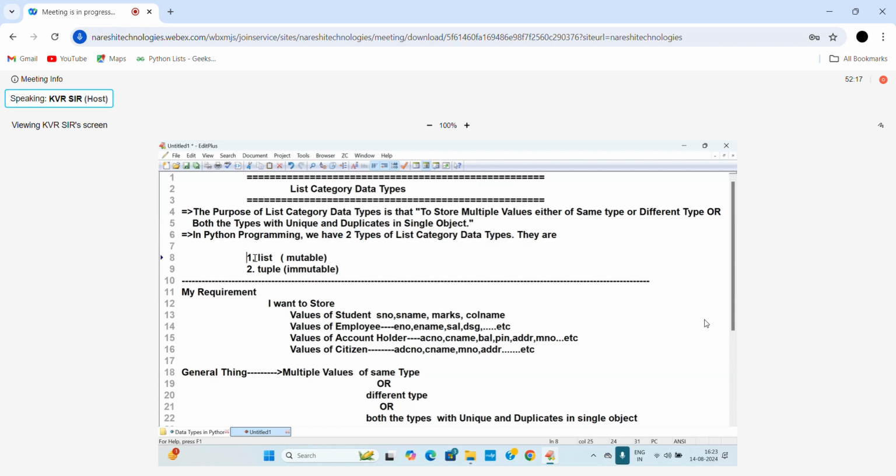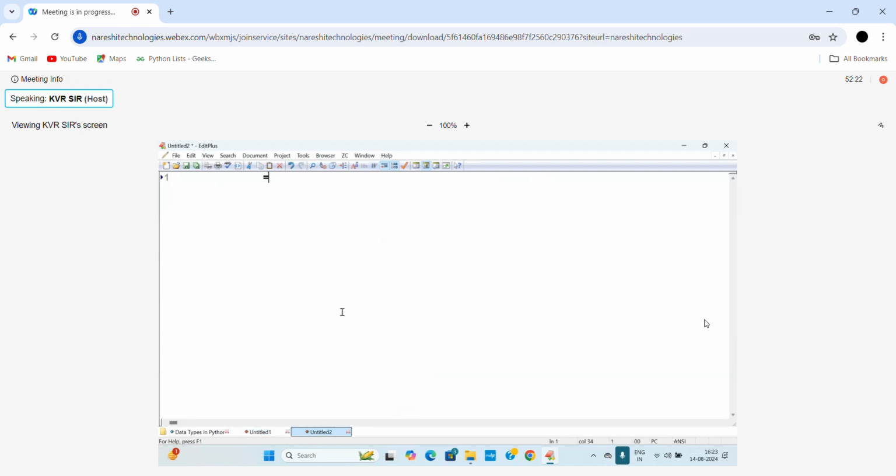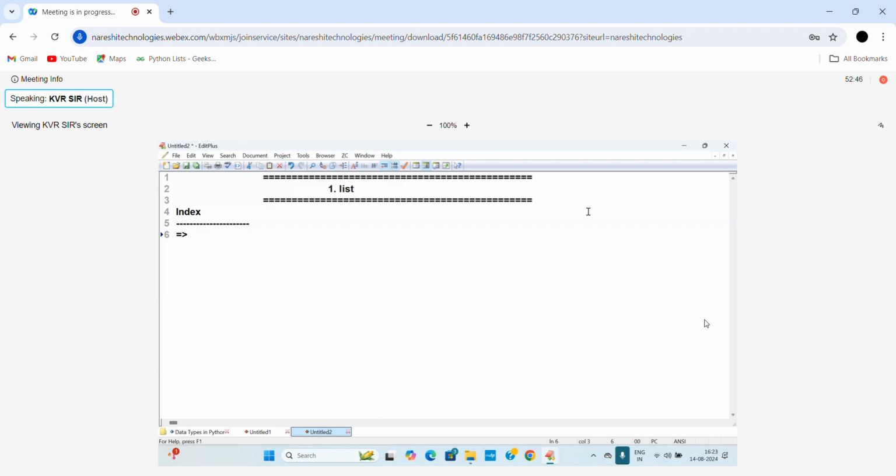Now I'm going to enter into the first data type, called list. Let us go to the list data type now. Very, very important. As a part of the list, look at what I'm going to discuss. First, what is list. Next, the purpose of list.